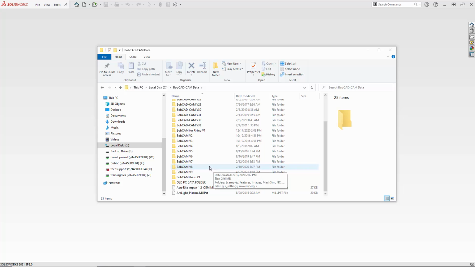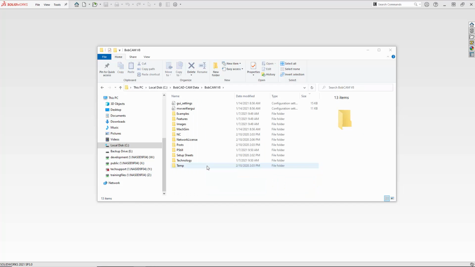Now, what I'm going to do is I'm going to take some content that I created in V8, and I'm going to move it to V9. So when I open up BobCAM V8, I can see all the files that I have in here. These are all the contents of basically everything that I could add to the software. So this is where we're going to find our post processors. It's where we're going to find features that we've saved, our machines, and then any NC code that we have.